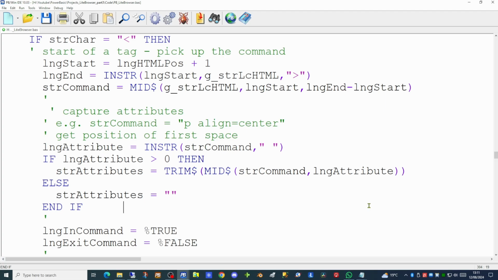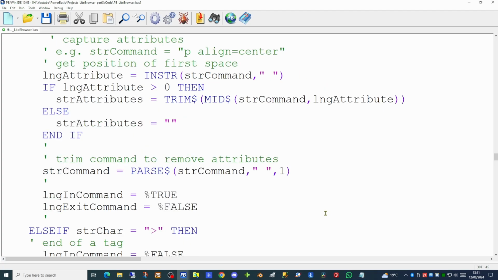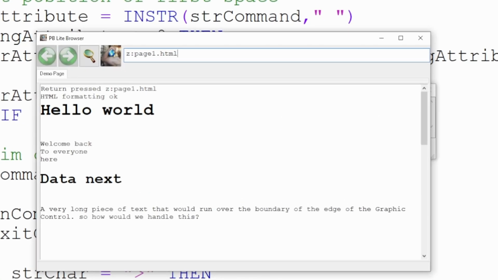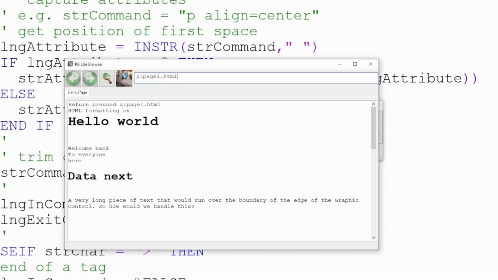Having got that far, we now have to trim the attribute away from the command variable to allow us to return to just having the p tag. We can do that quite easily by using the parse command, looking for the first space from the left-hand side of the string in command. This will allow us to support tags which have more than one character. For example, when we get onto other tags, the table tag is comprised of the word table. So if we try running our code now, this will allow us to display the web page as designed. Now we're not doing anything with the attribute yet, we'll leave that for a later video.